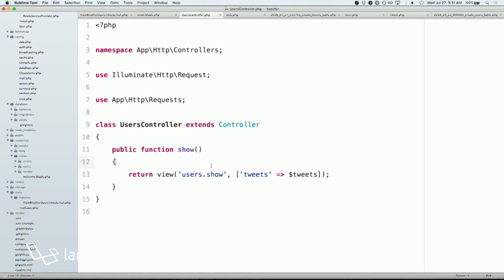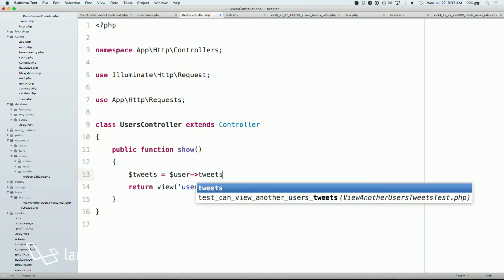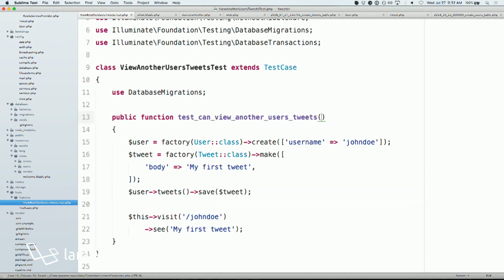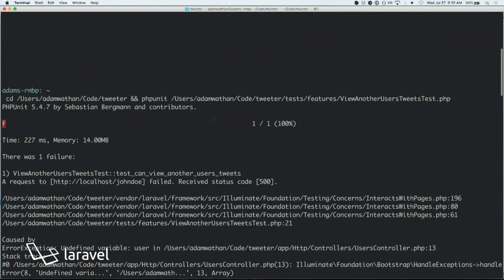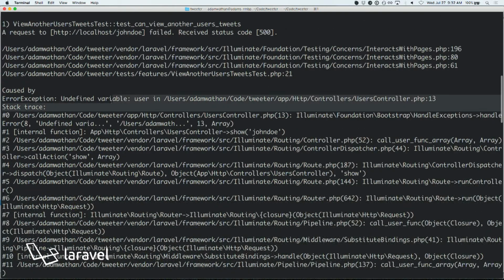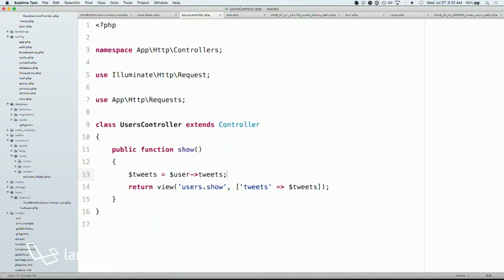how are we going to get these tweets? So what you could do is say something like, tweets equals user tweets, and run the tests again and see what happens. Well, it's going to say something about that user being undefined, right? Okay, so how do we get the user? So now we have to do things that are a little bit more interesting. So to find that user, we could do something like this.